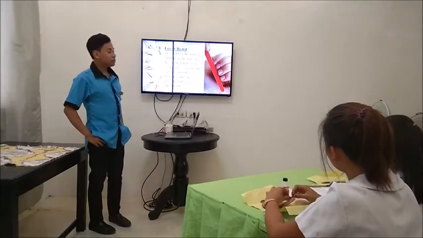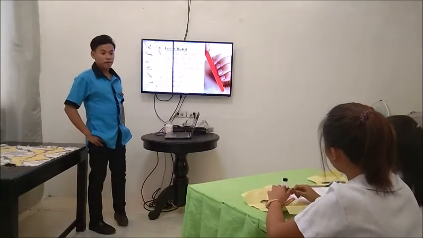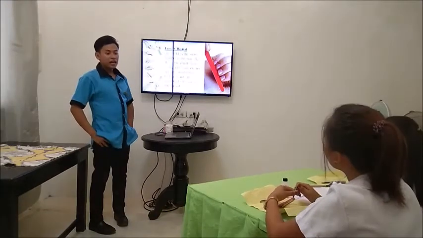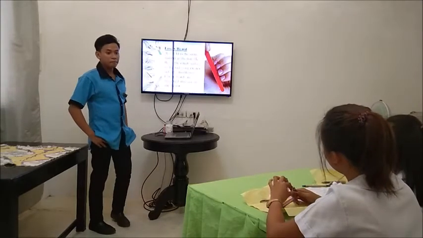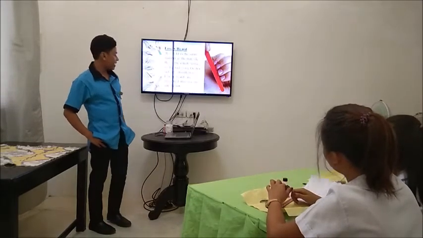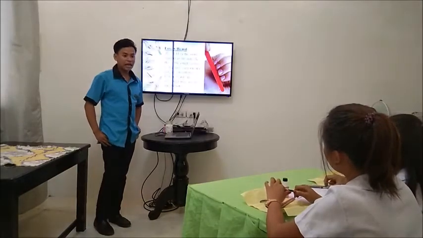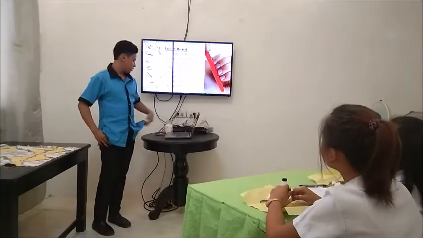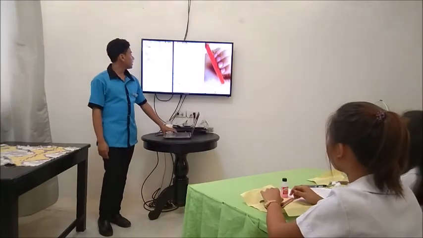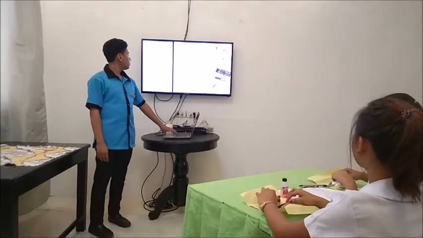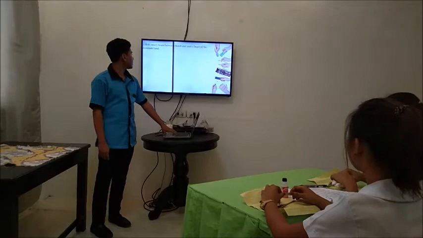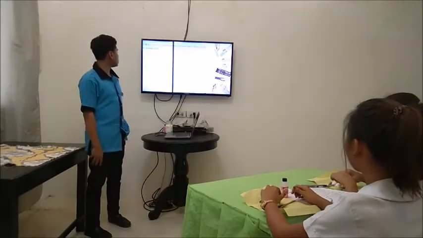Because emery board is made out of paper, hindi siya pwedeng sanitize, kaya after use on one person, itatapon na, hindi na siya pwedeng ihugit. Okay? Do you understand? So, here are the steps on how to use the emery board.